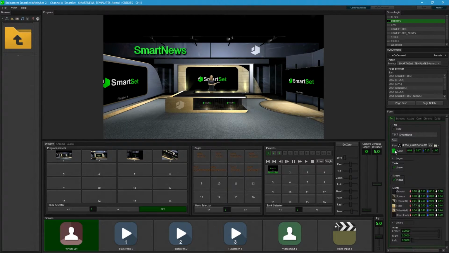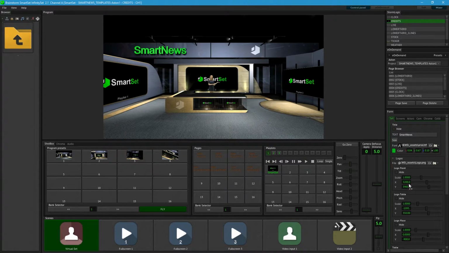Then we can change also the logos. We have 3 logos on the front, on the table, and on the floor. We can hide or show all of them. This one is underneath the table, you cannot see it right now.